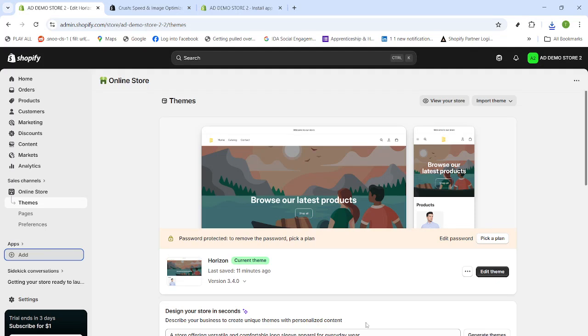In today's video, I'm going to teach you how to optimize product images for Shopify. We'll install a reliable image optimizer from the Shopify App Store so your product pages load faster, look crisp, and convert better, especially on mobile.